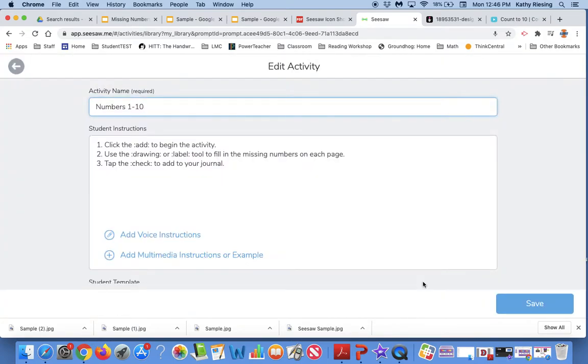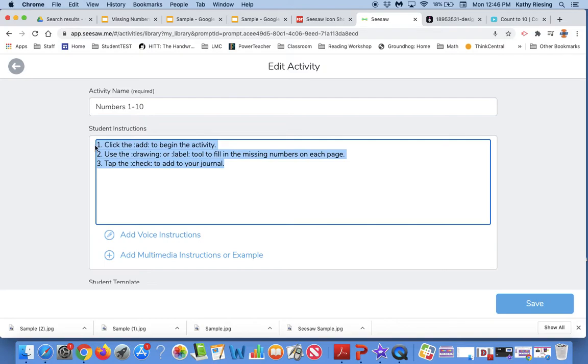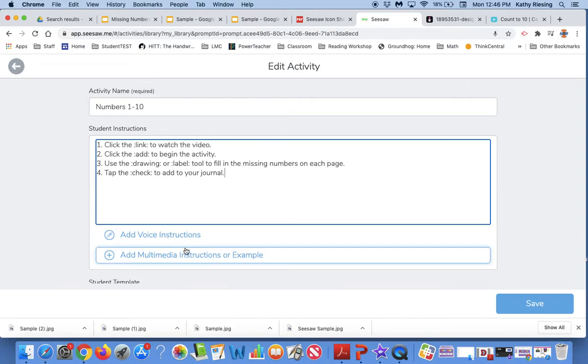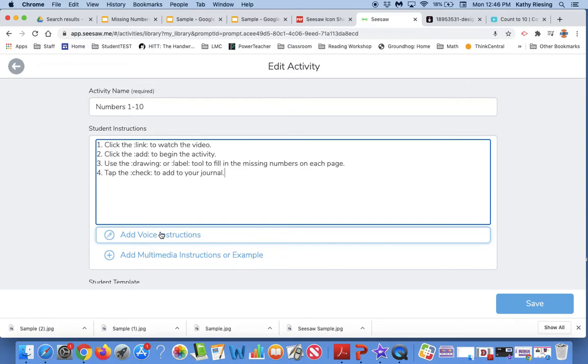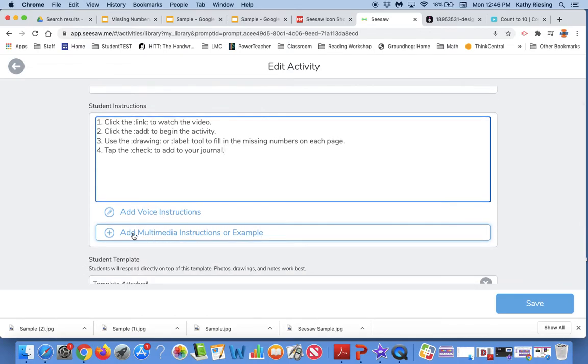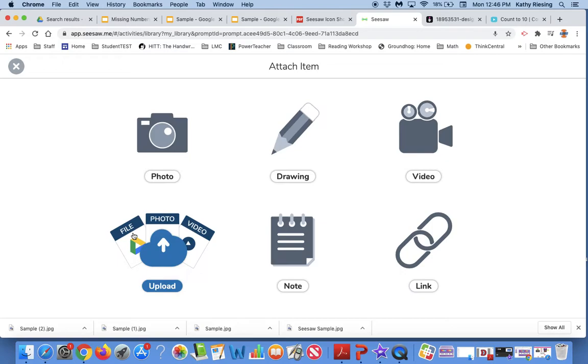So I'm just going to edit this activity. And that's where before I had those 4 steps. So I'm going to add those back here. So instead of these 3 steps, I added this additional step that says click the link to watch the video. And then you can add voice instructions if you want. And then this is where we add the multimedia. So that's where I would add the link to the video that I want them to watch.